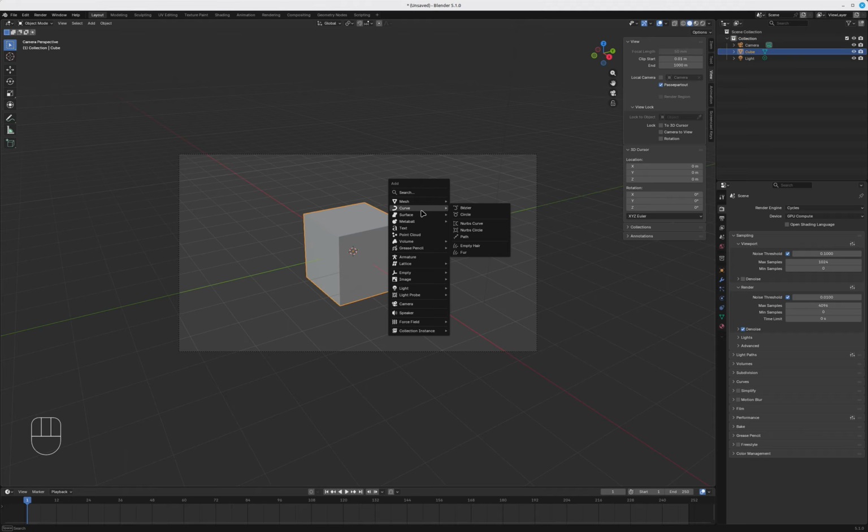So Shift A gives me the list of primitives listed under mesh objects. So a plane, a cube, circle, all the way down to a monkey. I can add any of those to my scene at any time, and they will appear at the position of the 3D cursor.